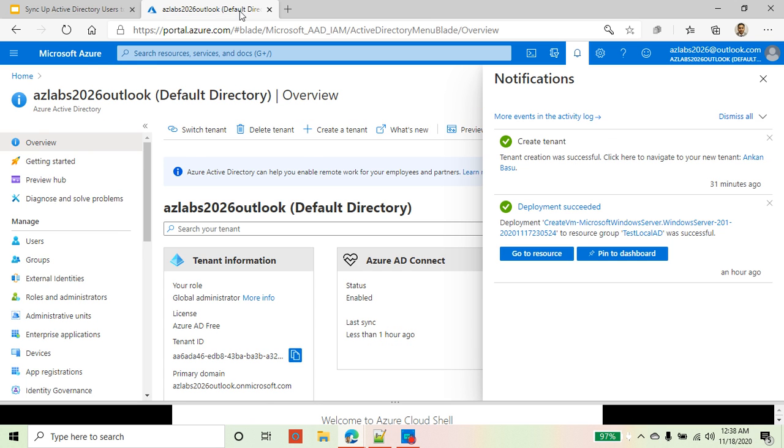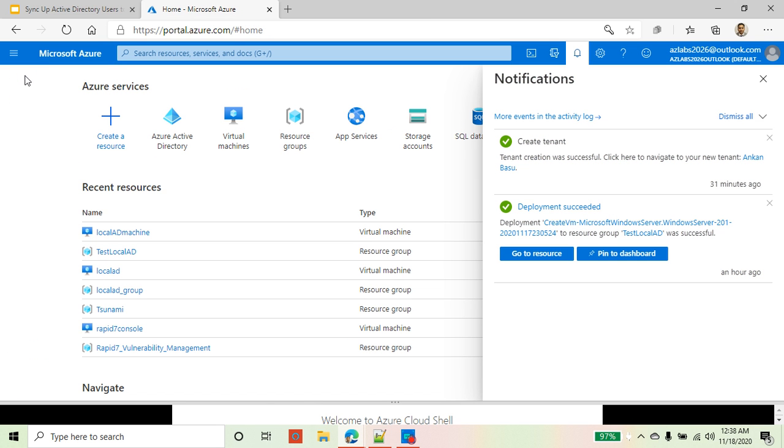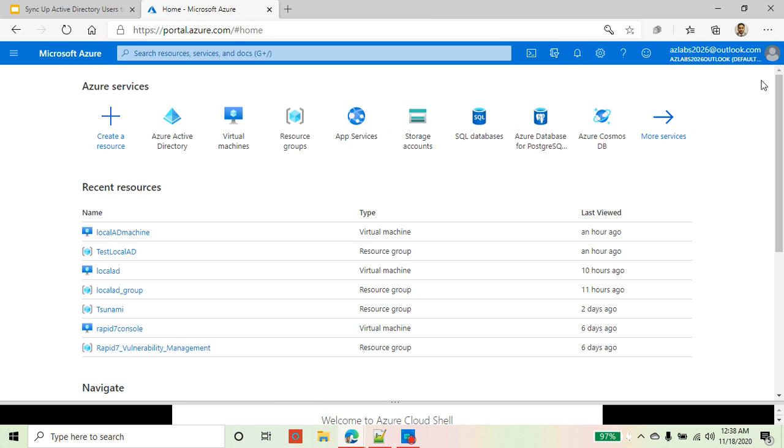To do the lab, you will need an active Azure account. If you do not have one, please just sign up for a free Azure account and get started with the lab.